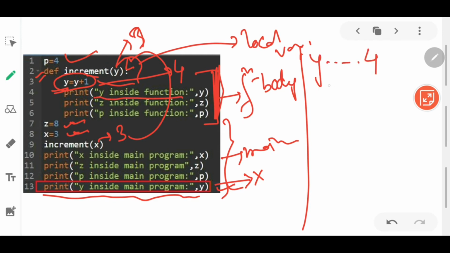Y inside function, what is the value of y now? 4. After that the next line is z inside function. What is the value of z now? The value of z is 8. After that p inside function. What is the value of p? The value of p is 4. See, z, x and p can be used wherever you want because they have a global scope.